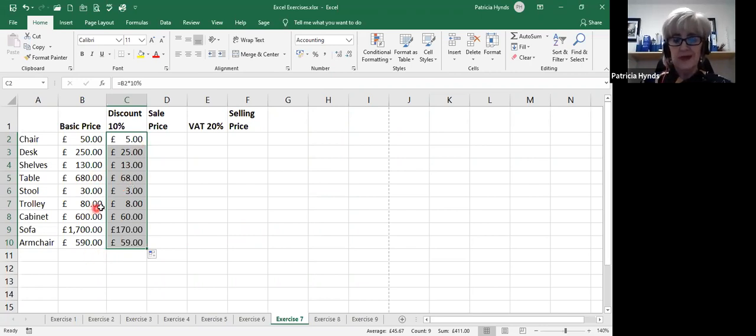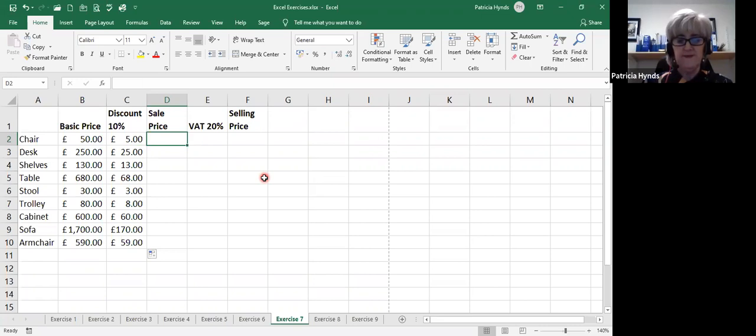Now, this will only work providing there is no blanks in the data. So if you have a blank cell, for example, let's say that one, the 30, it would have stopped at that point and you would have had to physically drag it down. But where there's no blanks, that's the quickest and easiest way. Do your double click. Now, the sale price straightforward calculation will be the basic price minus the discount.